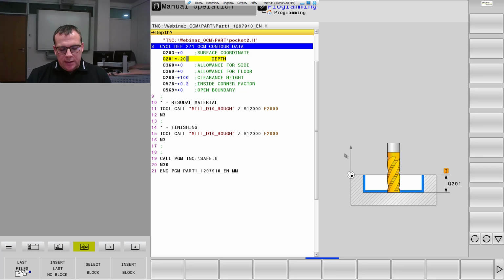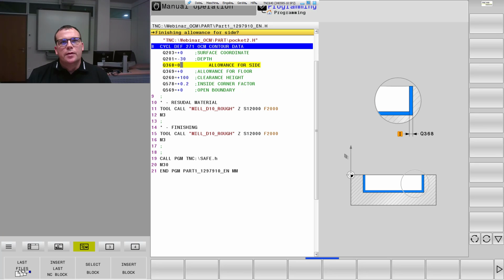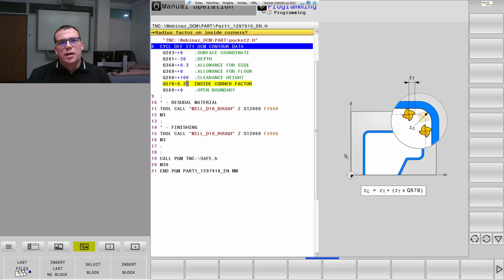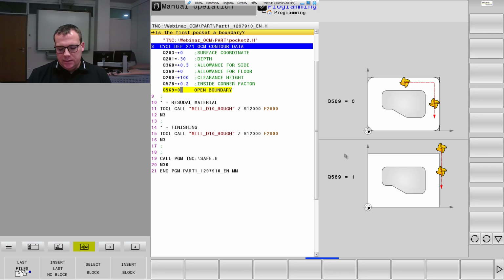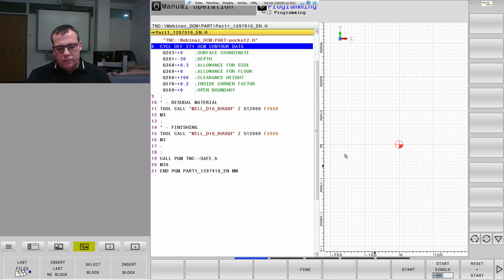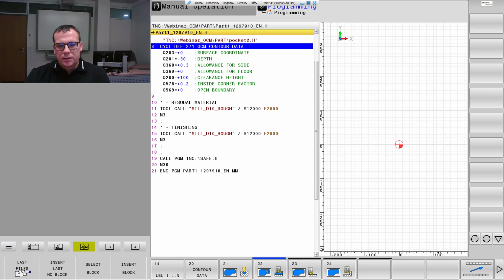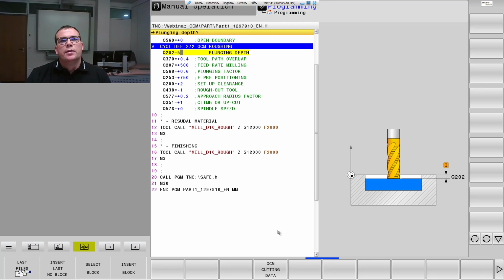and we define our values. We want to do a finishing for the side later on, not for the floor, and all the other parameters we just leave as they are. Cycle def, SL cycles, last floor, 272, roughing.